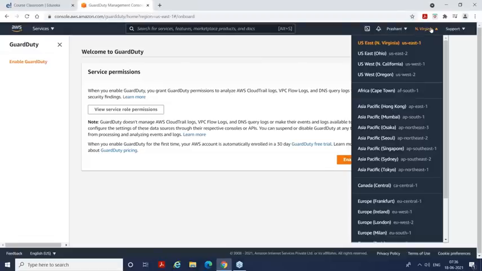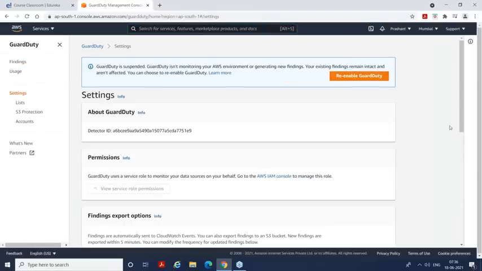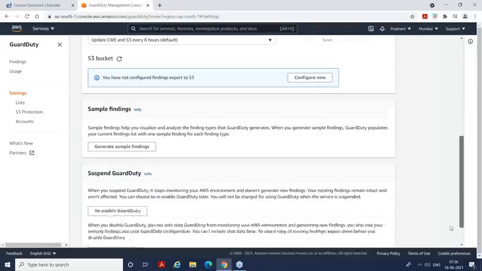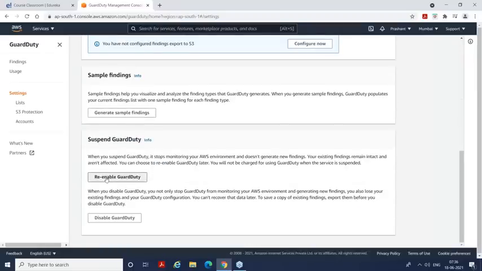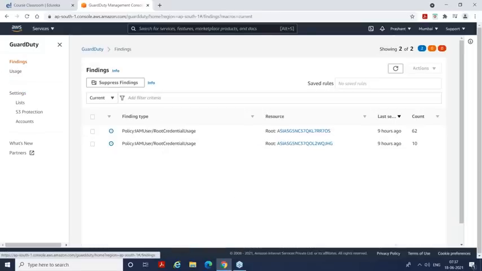So I have already enabled it in my Mumbai location and I have temporarily suspended it. So I'm going to re-enable this GuardDuty, and now I have re-enabled it. Once I enable it, it will give me findings, or it will tell me what it finds as anomalies.